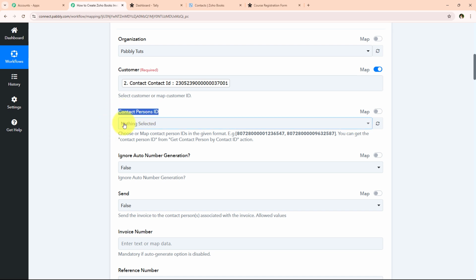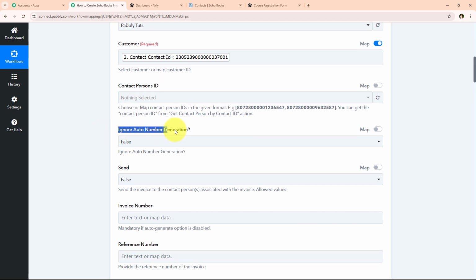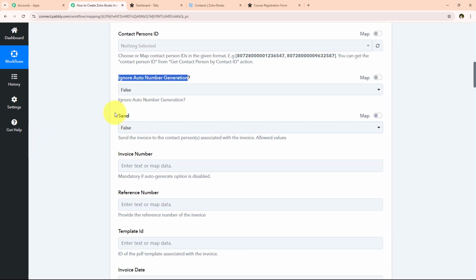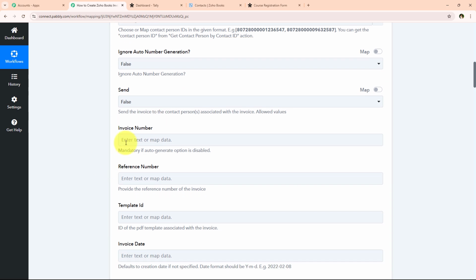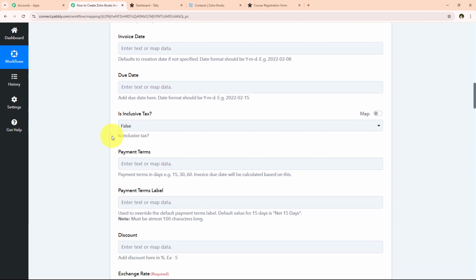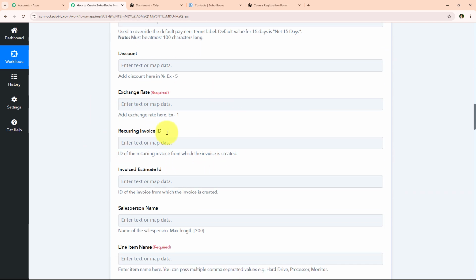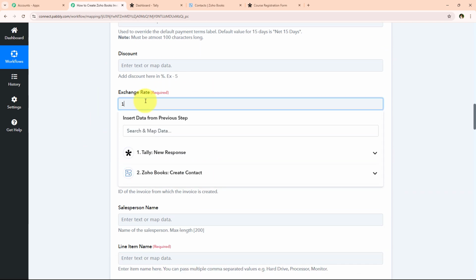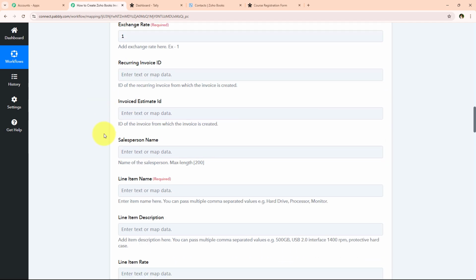It is asking for the contact person's ID, so I'm just going to leave it blank. All right, it is saying ignore auto number generation, we are going to keep it as false. It is saying send, we are going to keep it as false. Once again, it is asking me for many other details. We are only going to fill in the required details. So as you can see, it is asking for the exchange rate, so I'm just going to fill it as 1. We are going to move on forward.